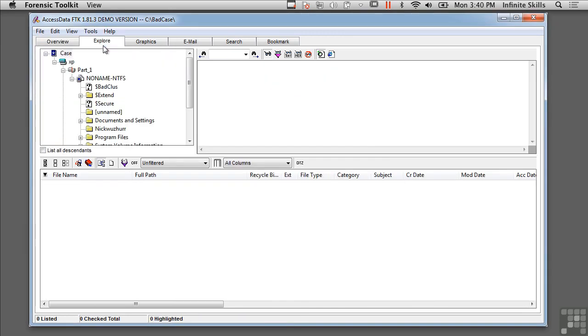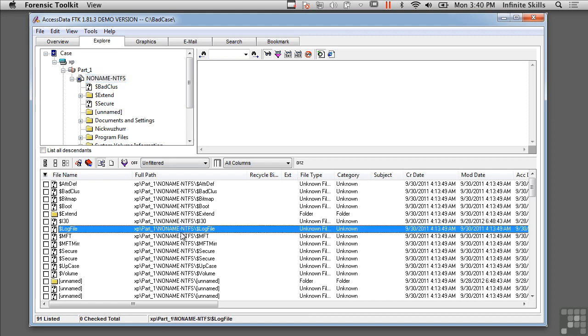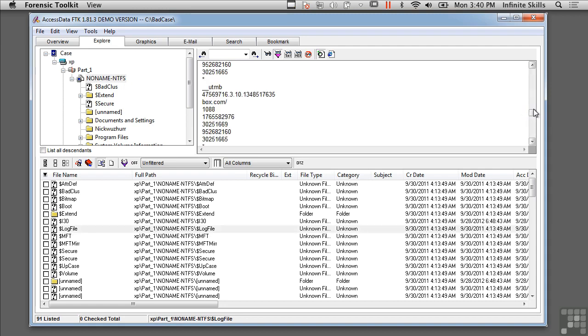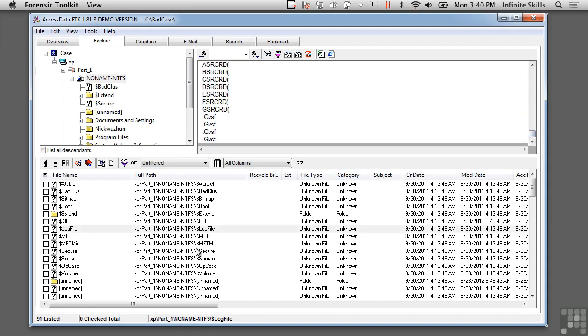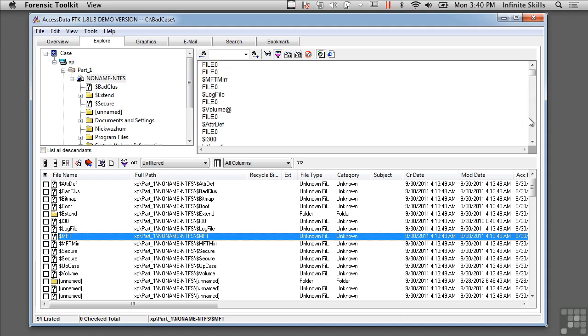Now I can also go exploring, and this is where I can actually just look raw at the drive. I can pop open, for example, the log file. What I get up here is the strings from the log file. And now I've got the MFT open, and again, I'm getting strings out of the MFT. So what these are, the MFT is the master file table on an NTFS file system.